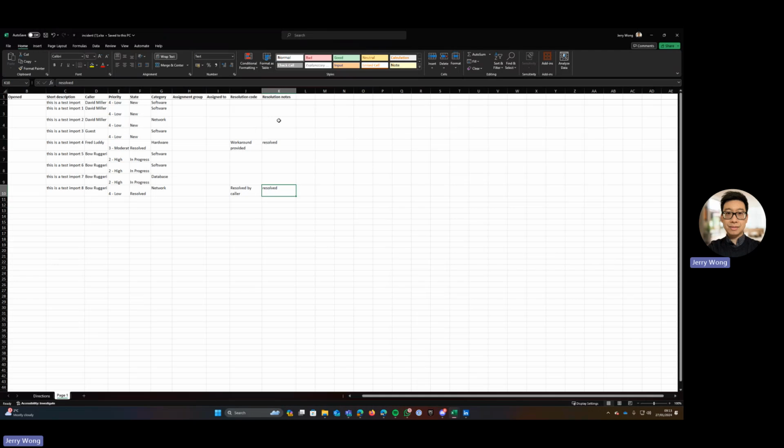Also, I've added certain fields, like the resolution code and resolution notes, and populated those. If I was to import the data with the resolved state, that would not import, I think, because the resolution code and resolution notes are mandatory fields, which require data to be inputted as well. Right, so what I'm going to do then is import this spreadsheet.